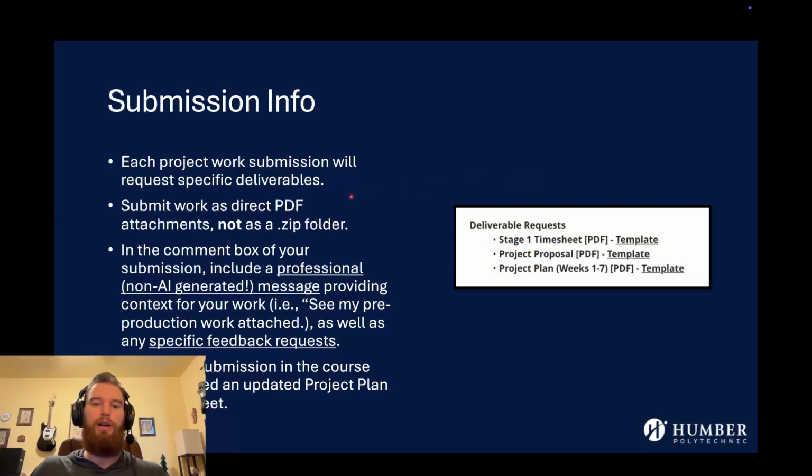Please submit your work as direct PDF attachments, not as a zip folder. Okay, so that's an important protocol when it comes to your submissions, to please do direct PDF attachments, not a zip folder. That just creates one additional step for me to access your work. Having it as direct PDFs makes it way easier for me to evaluate your submissions.